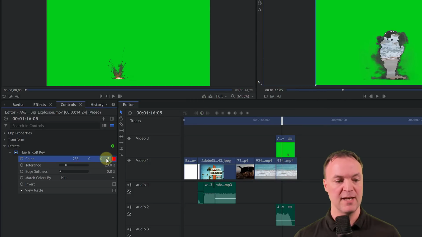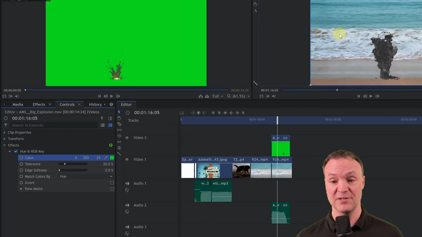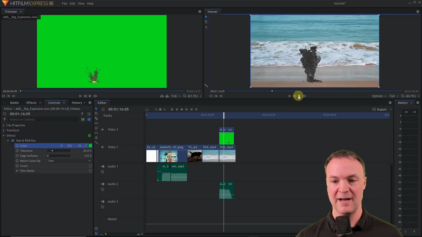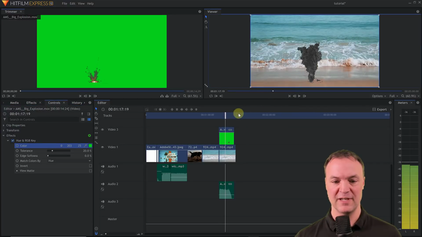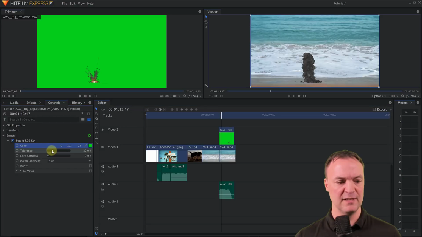Click on the eyedropper, click and hold, and bring this over, and then let go, and then the green disappears. And so if I hit play now, I have this explosion. I can go back and adjust this. So maybe I want less tolerance on it, I can make an adjustment. You can see how some green comes in. You make the adjustments to make what works best for you.